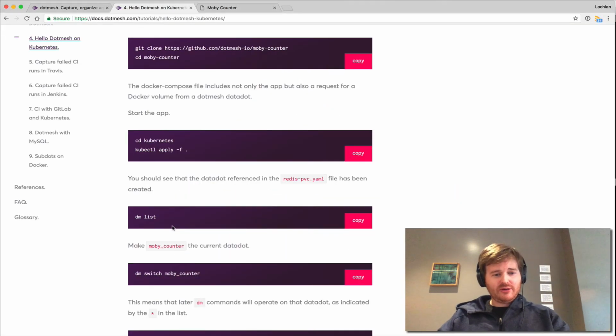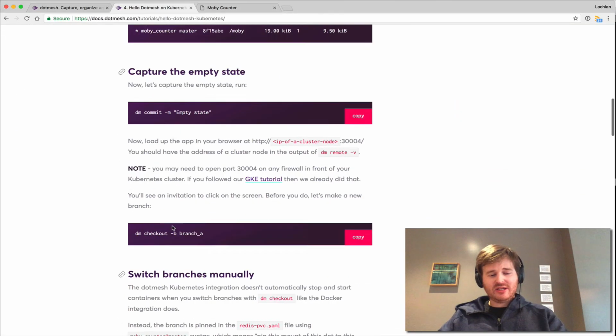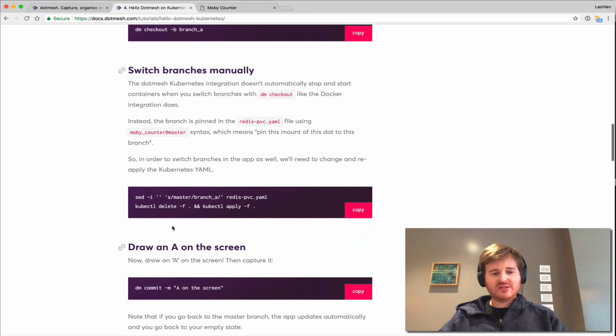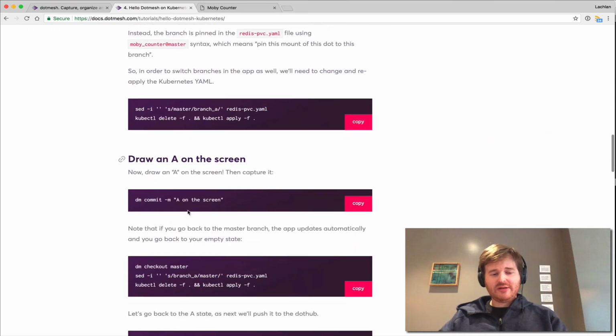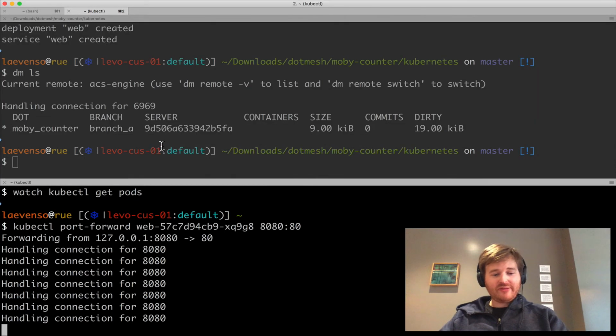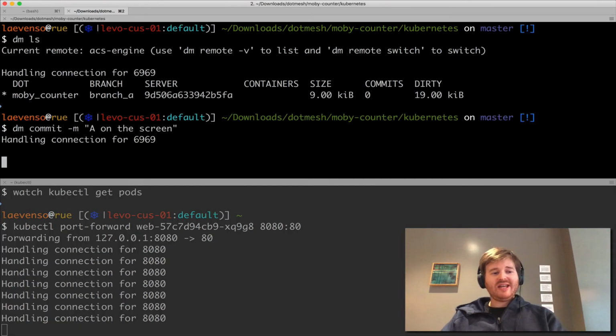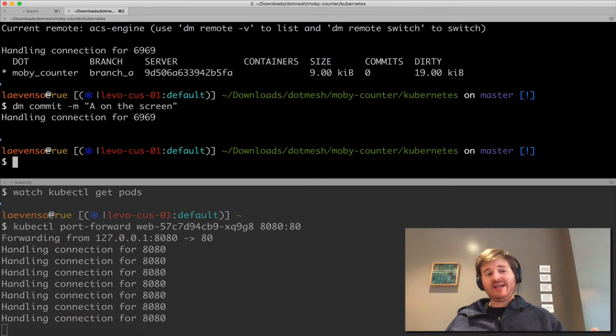By the way, while I'm going through this, all these commands are actually available here. I've switched branches, I've updated this, draw an A on the screen. I've drawn an A on the screen. Let's go ahead and commit that, right? So now my branch underscore A is at the A on the screen commit. My master branch is on the empty commit.